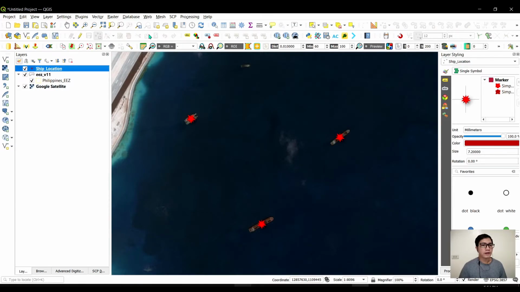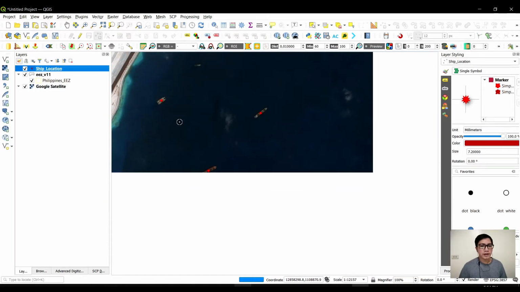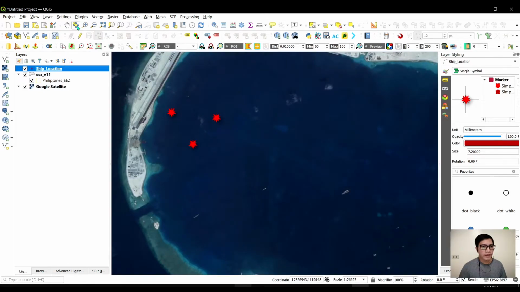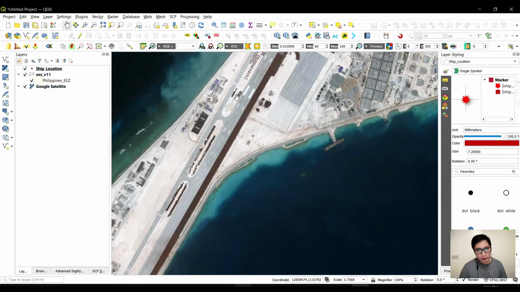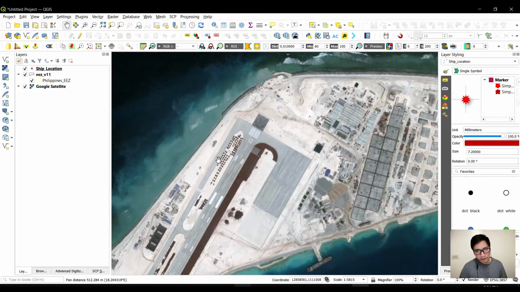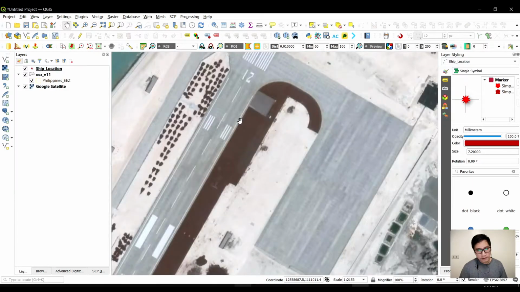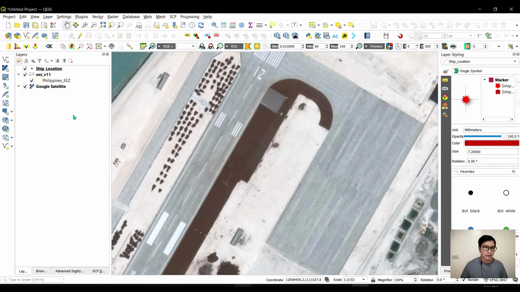Now let's demonstrate the use of line feature in digitized maps. So for the line feature, let's sample this runway here. So let's digitize the length of this runway, and let's digitize the center line of this runway. This dotted line.